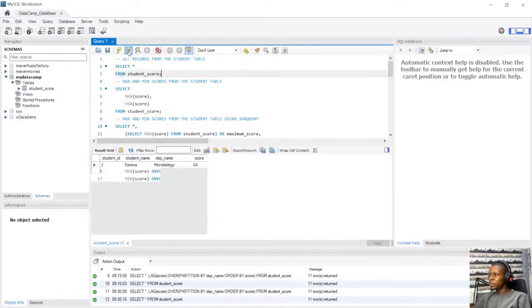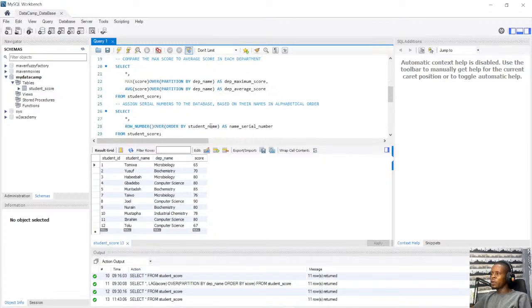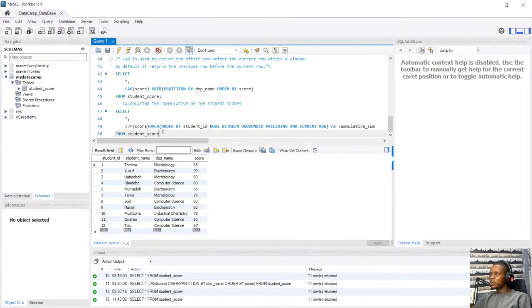If I run this query here, this is the students table. We have the student ID, the student name, the department, and the score they got from each department. So I come to the last code here. Let's say I want to get the cumulative. I want to be adding this 65 plus the preceding row, 70 plus 65, 80 plus 70 plus 75, 80 plus 80 plus 70 plus 75. That's what this code is doing here. This score. Let me just cut it here to see.